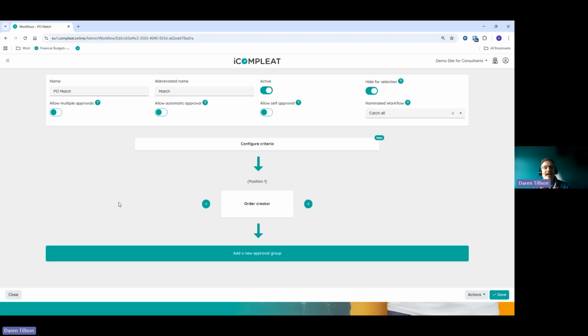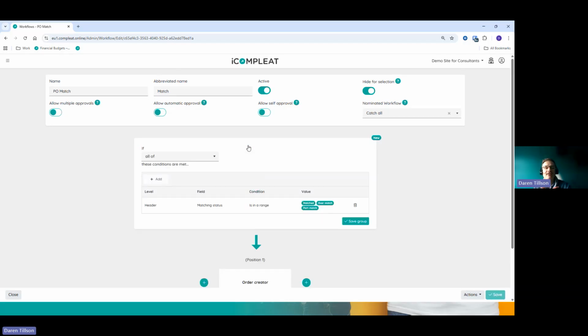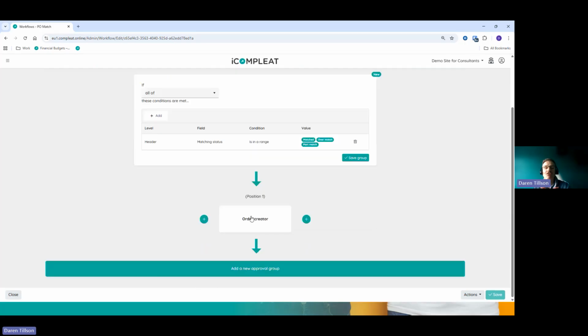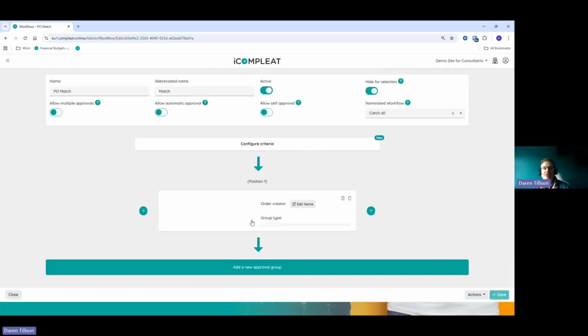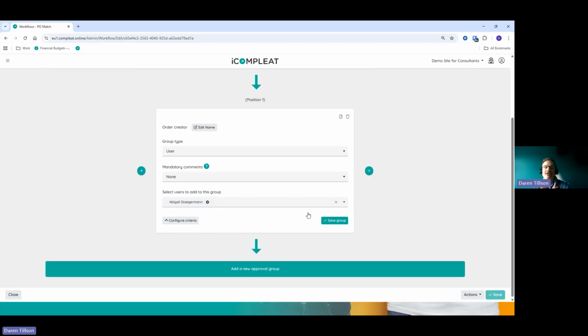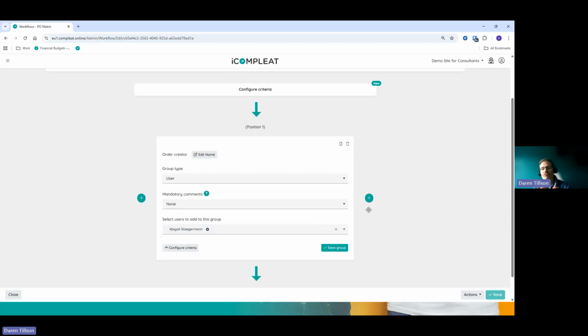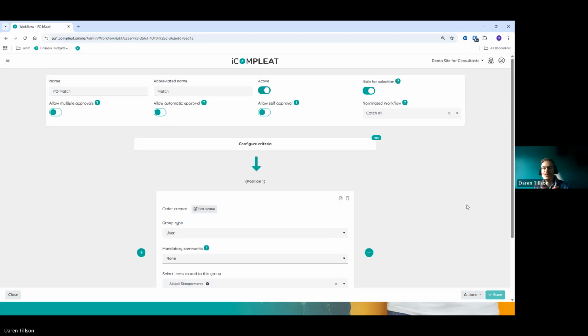And so what I'm able to do is tell the system when to use this PO match workflow. I can go into configure criteria, and in true Blue Peter fashion, I've already got one I've prepared earlier, where I'm telling the system if the header matching status is equal to matched, overmatch, or part match, then run this workflow where it's going to the order creator. So that's our pseudo receipting route that we would typically advise.